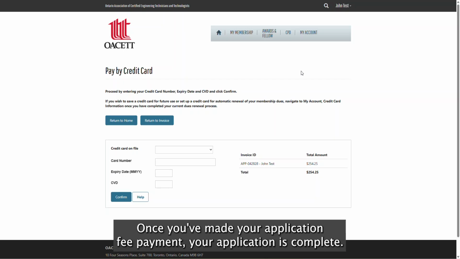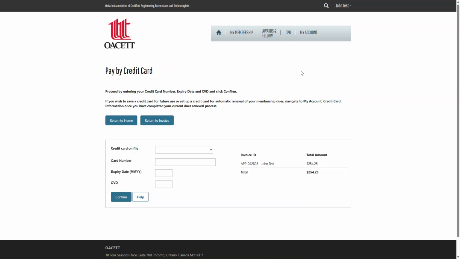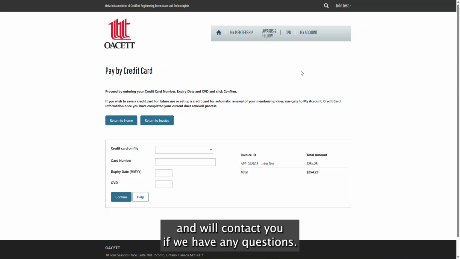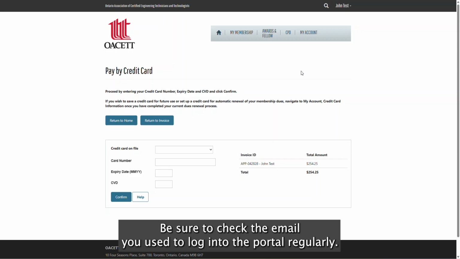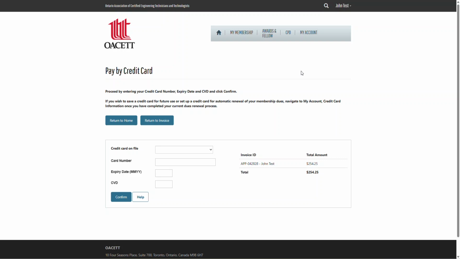Once you've made your application fee payment, your application is complete. We will begin processing your application and we'll contact you if we have any questions. Be sure to check the email you use to log into the portal regularly. It is our primary means for contacting you.